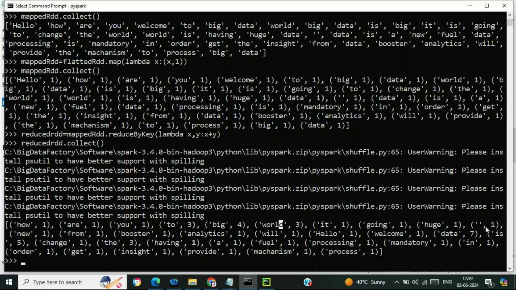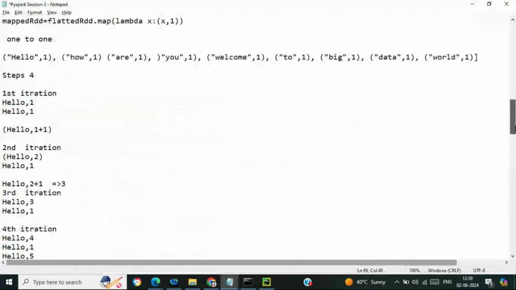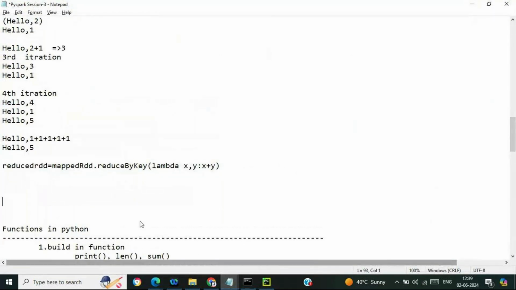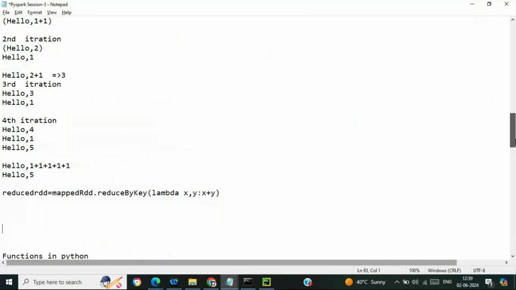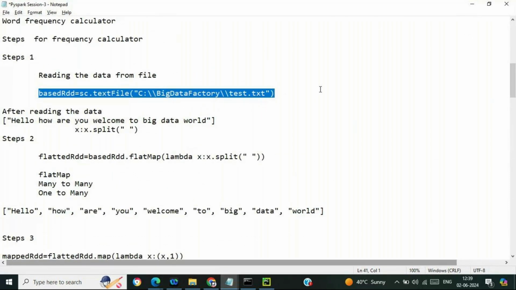Previously this particular code was written in hundreds of lines, and at this moment we are able to execute this code within 4 lines.